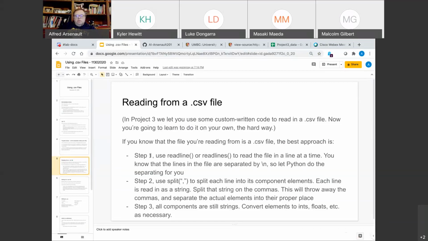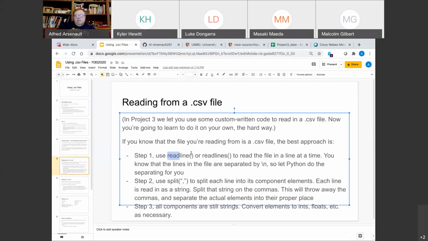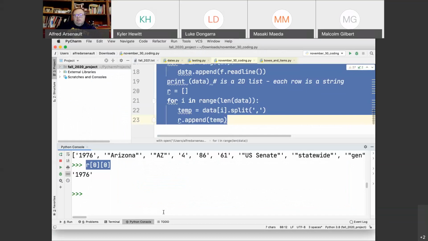Step 2, so this is what I did when I put in the loop that did the read line 10 times. Now, step 2, I use split on a comma to split each line into its component elements. Each line is read in as a string, split that string on the commas, which, as you know, throws away the commas and separates the actual elements into their proper place. Step 3, all components are still strings. You still have to convert into ints, floats, etc. as necessary. So that's what we did here.